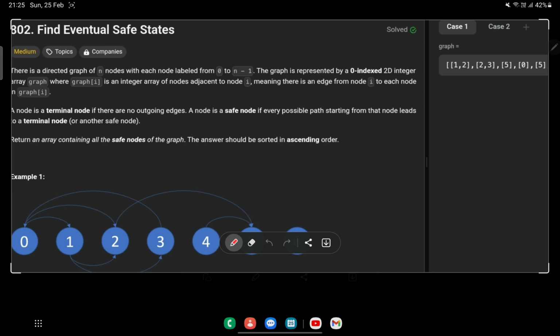A node is said to be terminal if, suppose 6 has no element connected with it, so it is a terminal node, and 5 is also a terminal node. A node is safe if every possible path starting from that node leads to a terminal node. So 2 is a safe node because every path starting from 2 ends at a terminal node. If we start from 2 we reach 5, and 5 is a terminal node, so 2 is one of the answers.